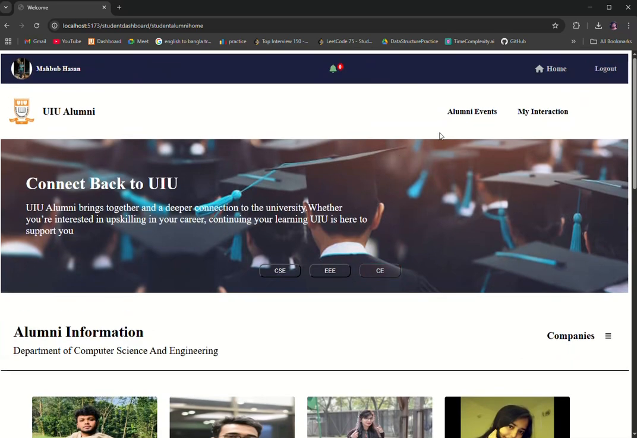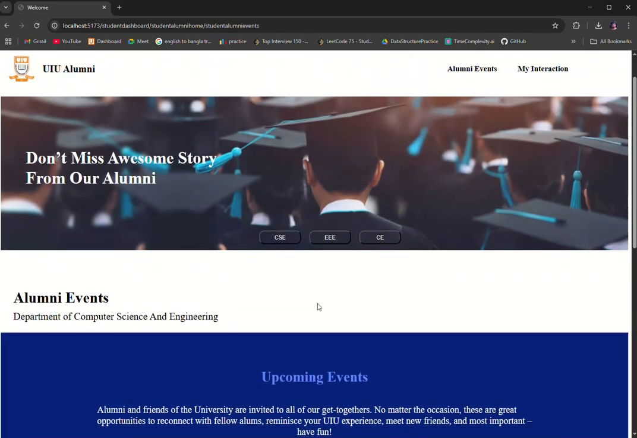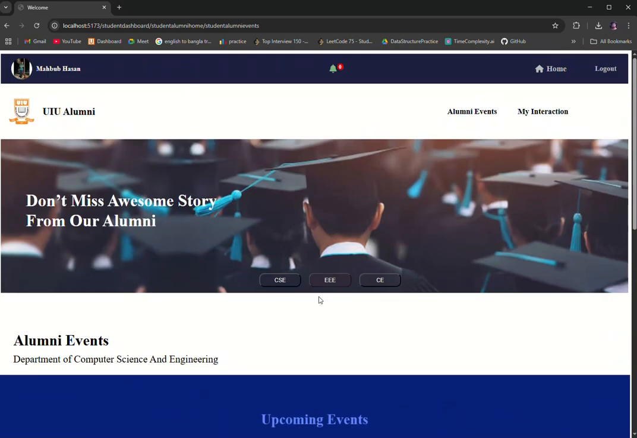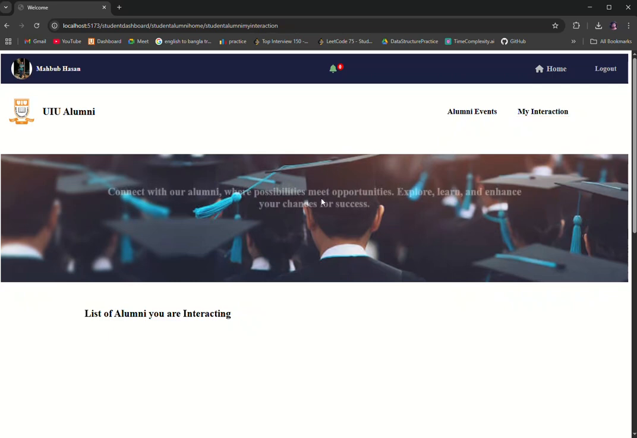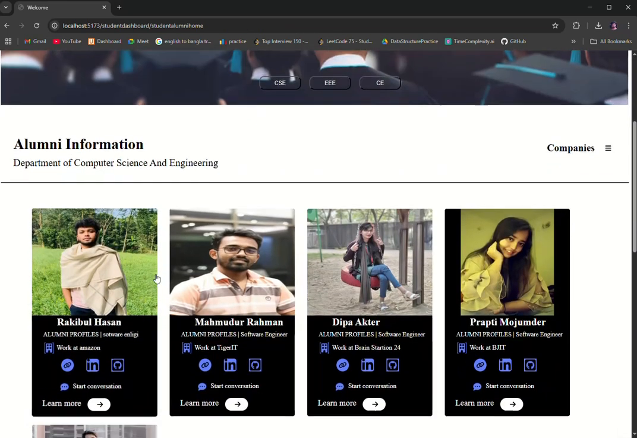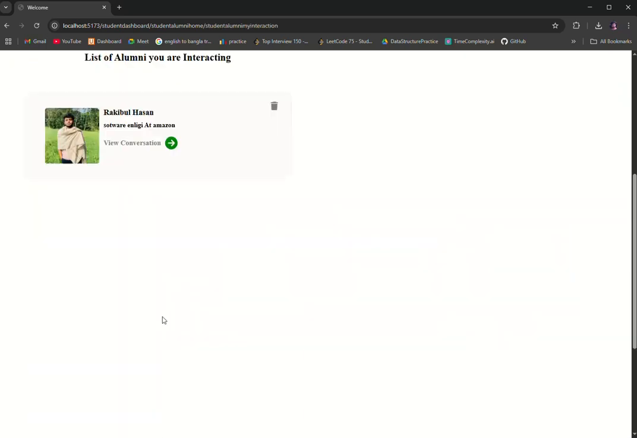So let's go to the alumni event. A student will be able to see any kind of alumni event that has been posted for any department. Any upcoming event they will be able to see, and students will be able to interact with any alumni. So let's say I'm going to the interact section. Before that, let's chat with my profile, so we can learn more, view their profile and start a conversation.